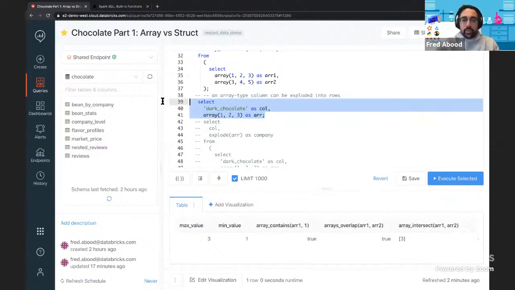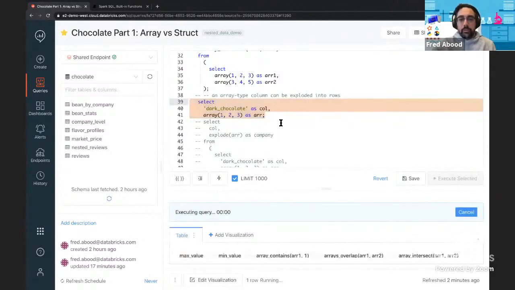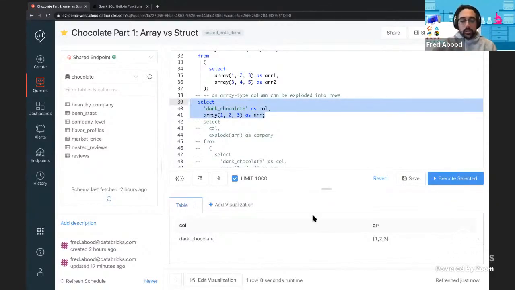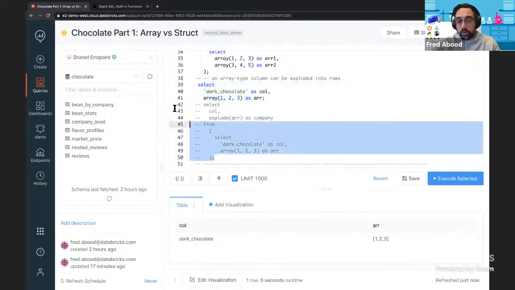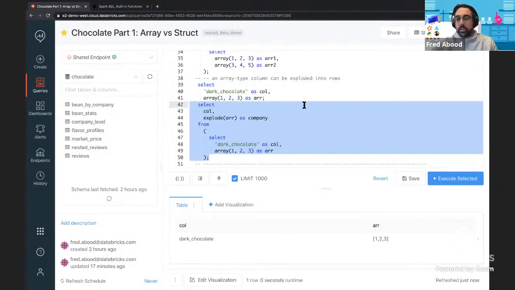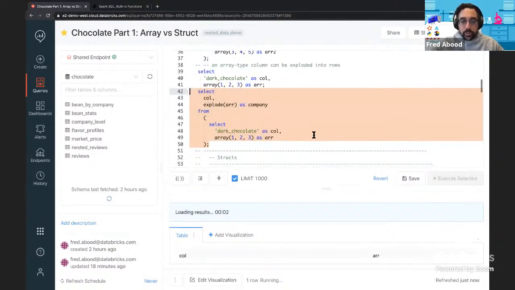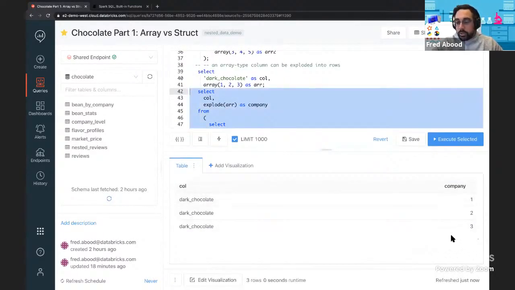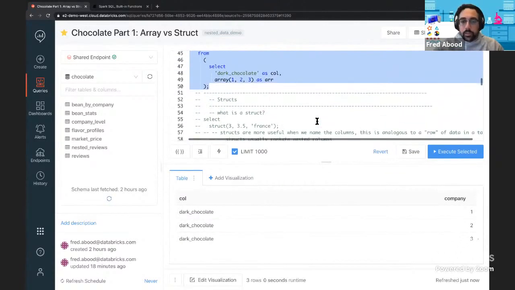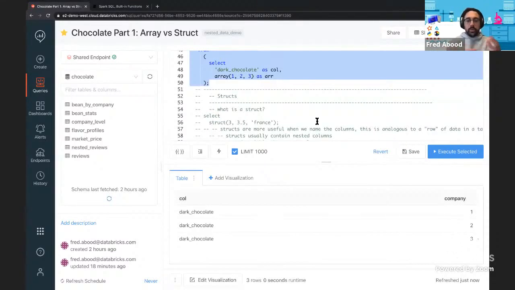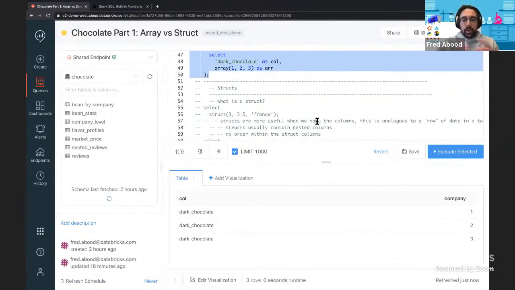So the next thing we're going to check out is how we can explode an array. If you think about an array as a list of values, it's not dissimilar from a column in a table. So what we might want to do is transpose the array so that we can represent it as a column rather than as a multi-dimensional table, and that's what this explode function is going to do for us. We can see here we've now transposed the array so that rather than having one row with an array that contains 1, 2, and 3, we have 3 rows where we have a column for the company that produces dark chocolate. So there's a lot of stuff we can do to manipulate these data structures so that we can use them in whatever way we see fit.